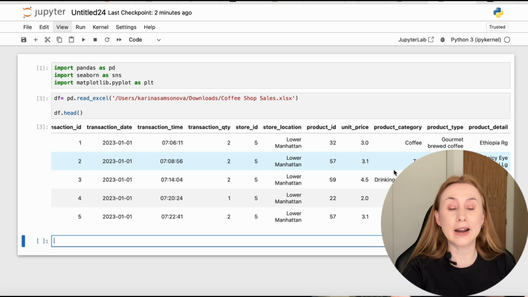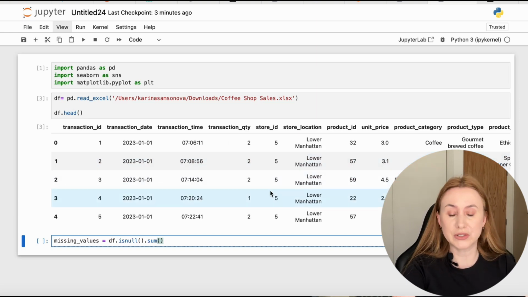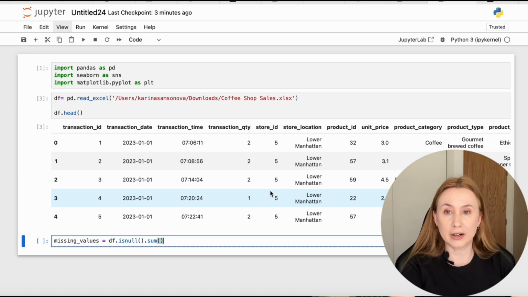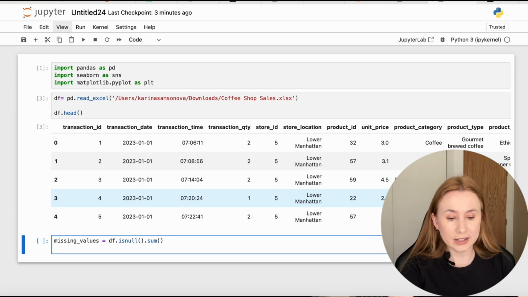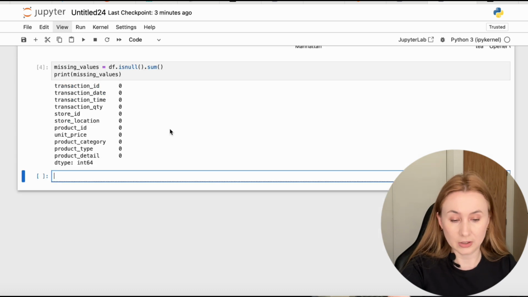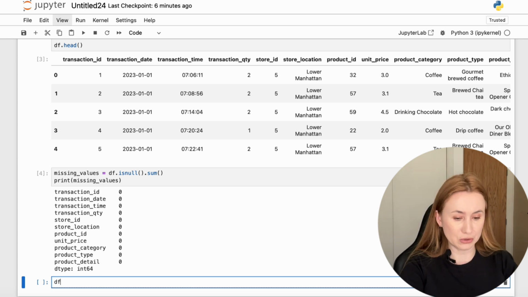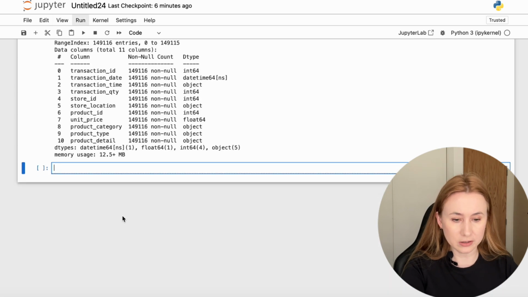Let's check if there are any missing values in our data. So we would say missing values equals df.isnull brackets .sum brackets, and then we will print our missing values to see if there are any. Okay, we can see there are no missing values in our data. Let's also run df.info to see what data types our values are. So df.info brackets, and let's run it.